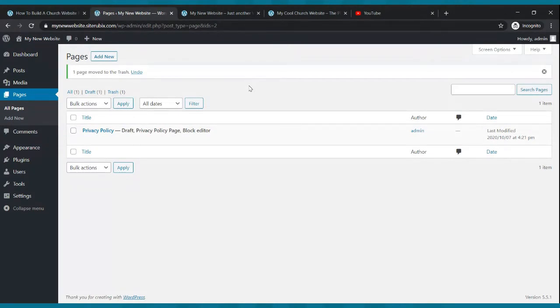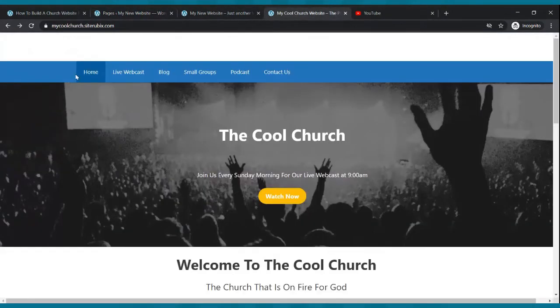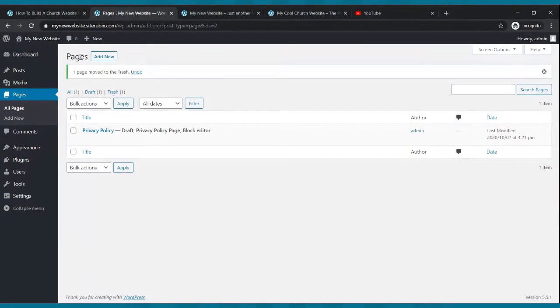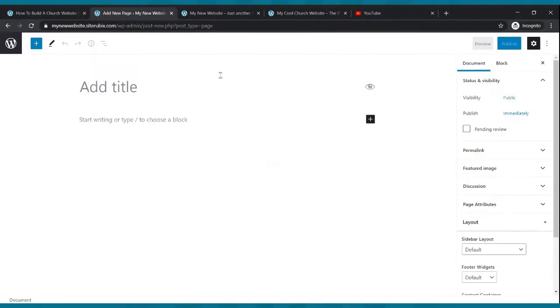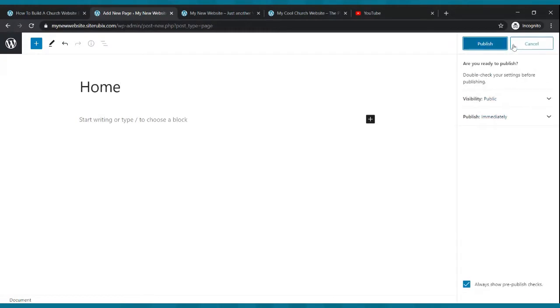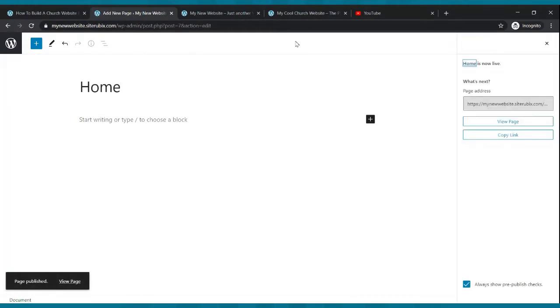Okay. And then what we're going to do now is add our 1, 2, 3, 4, 5, 6 pages. So let's go ahead and do that. Where it says pages, I want you to click add new. Okay. And then go ahead and type in home, HOME, and then click publish and click publish again.